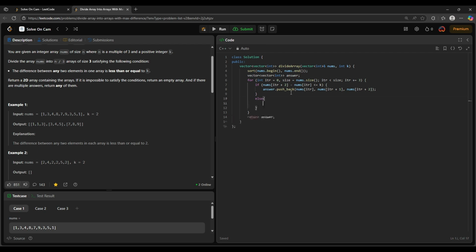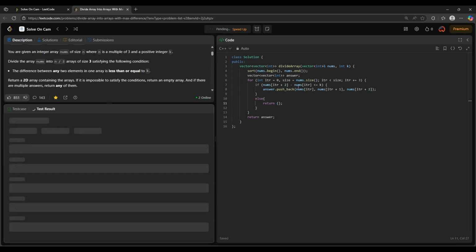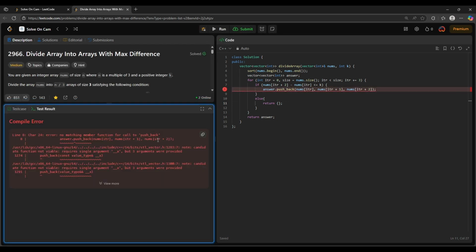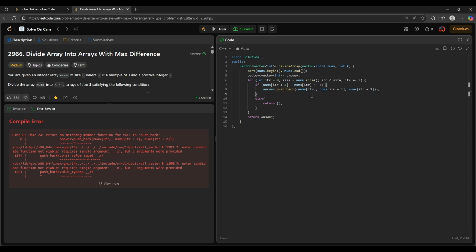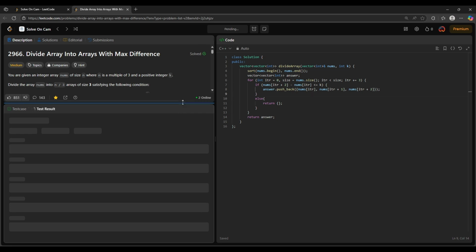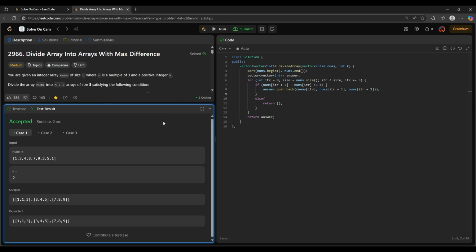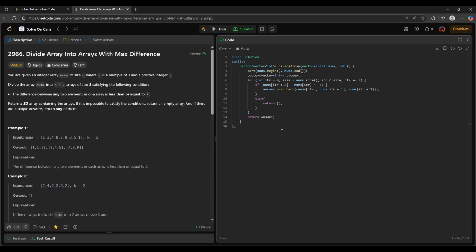Now what the question demands is that if it is impossible to satisfy the condition, we return an empty array. So simply return an empty array. Oh, we forgot to make this a vector of vectors, because it's a 2D vector. Let's try to run this once.